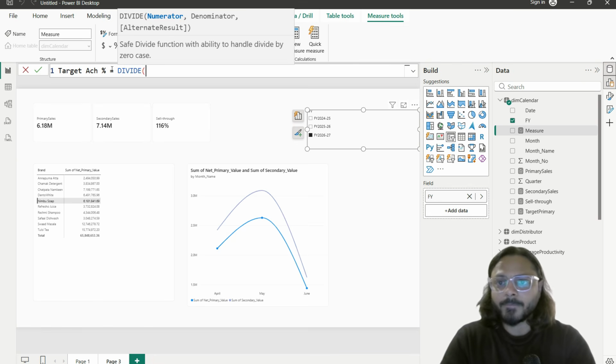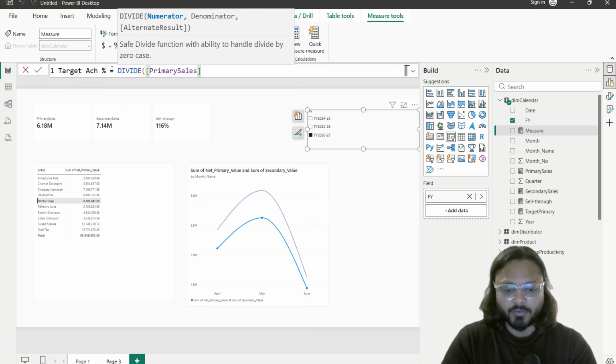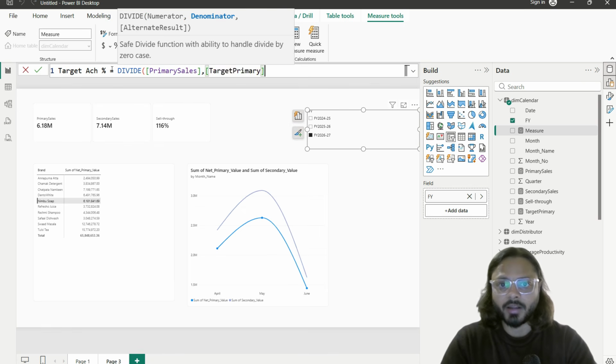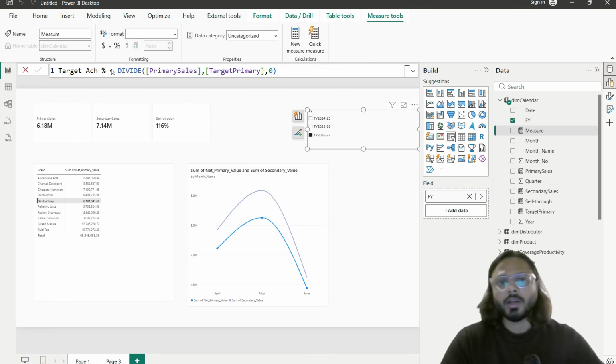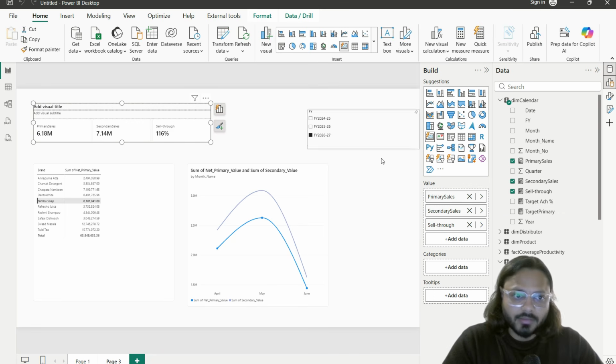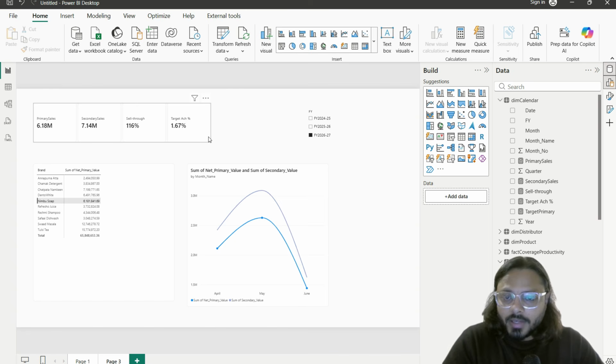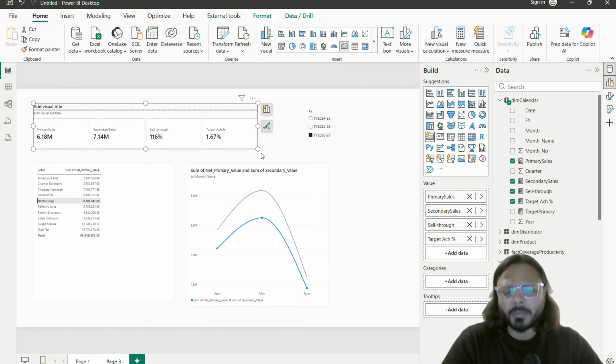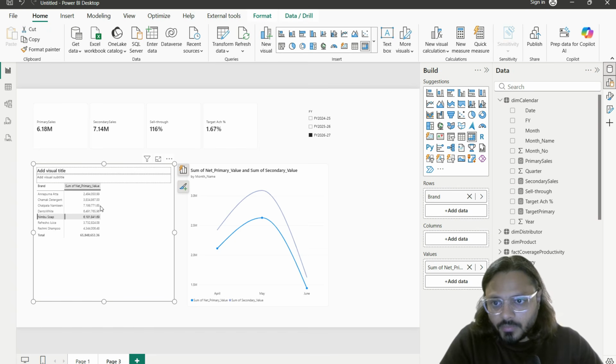Now if I want to calculate the target achievement percentage, that would be divide. So what is the achievement? That is the primary sales. And what is the target? That is target primary, comma 0 in case there is an error. All right, bracket closed. And this should be in percentage, so I can add it as a percentage. Now if I want to add that in the header, it can be like this. So it says target achieved is 1.67%. So why is that?